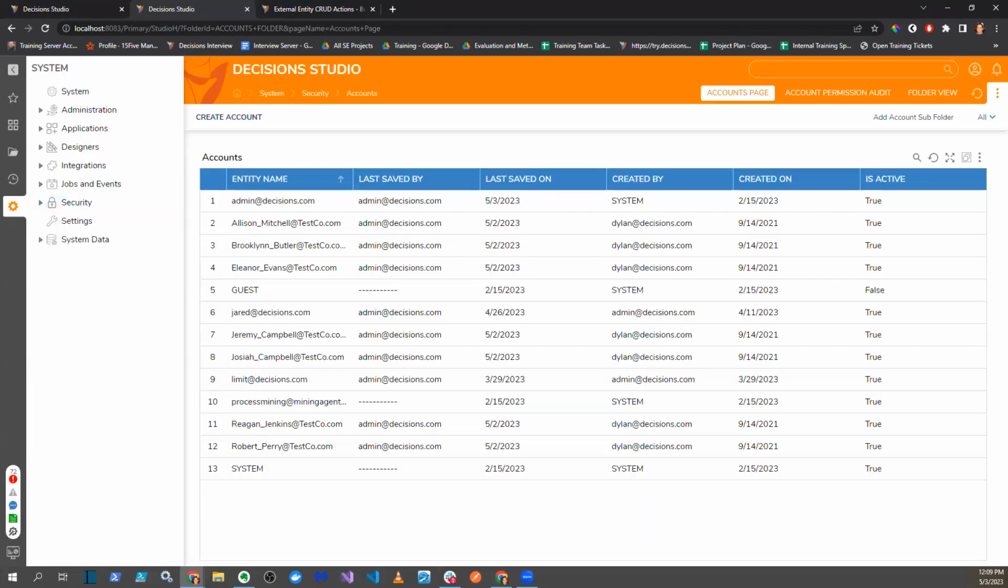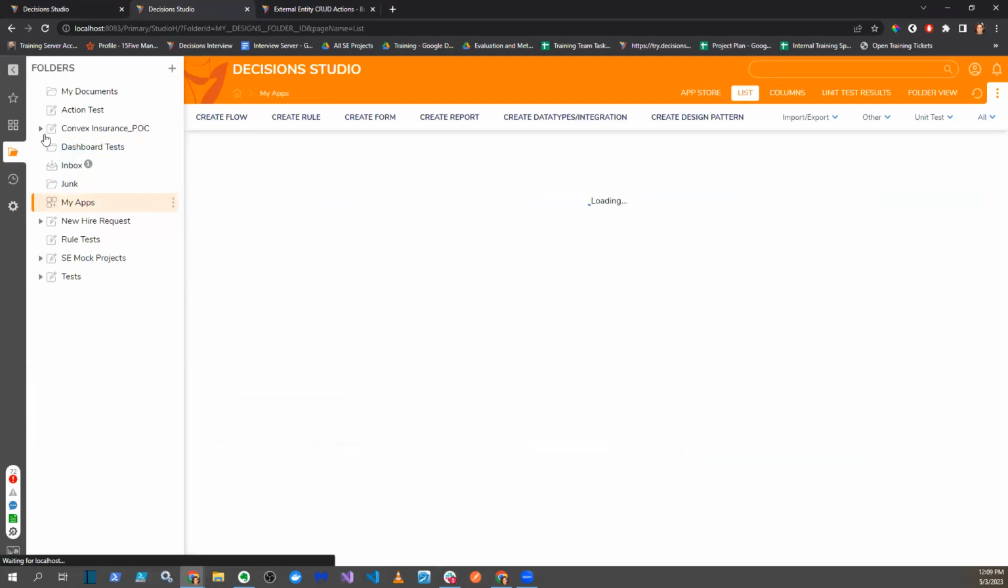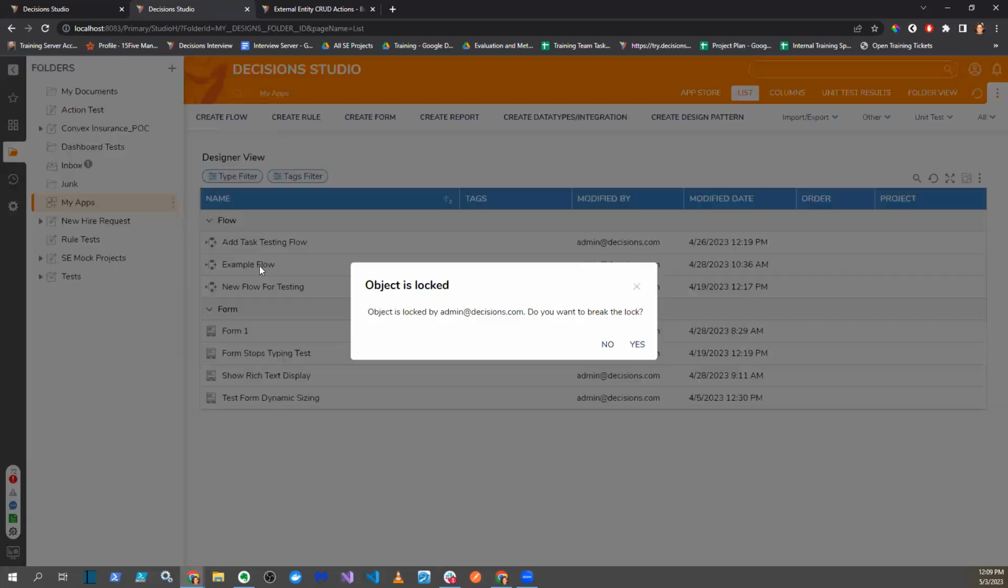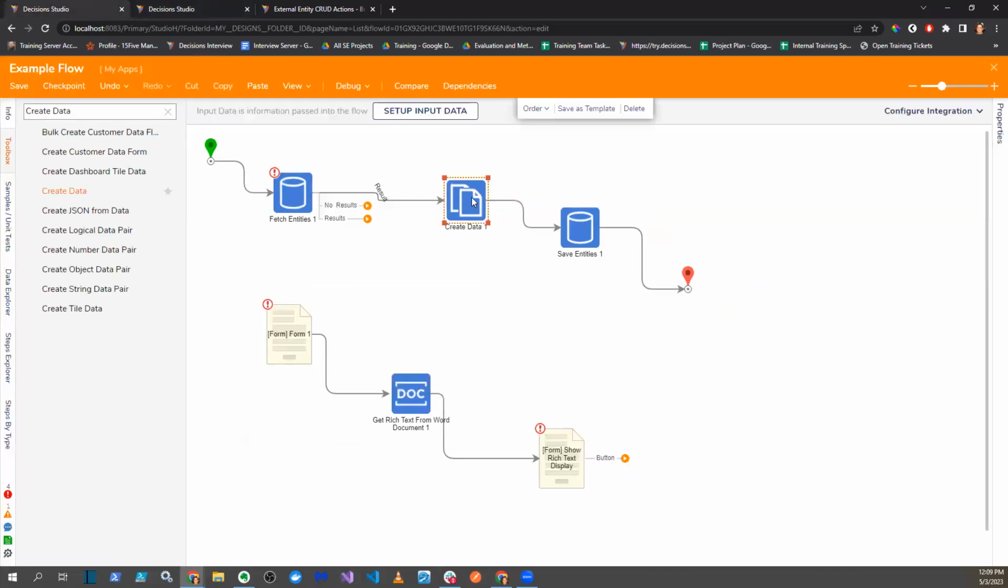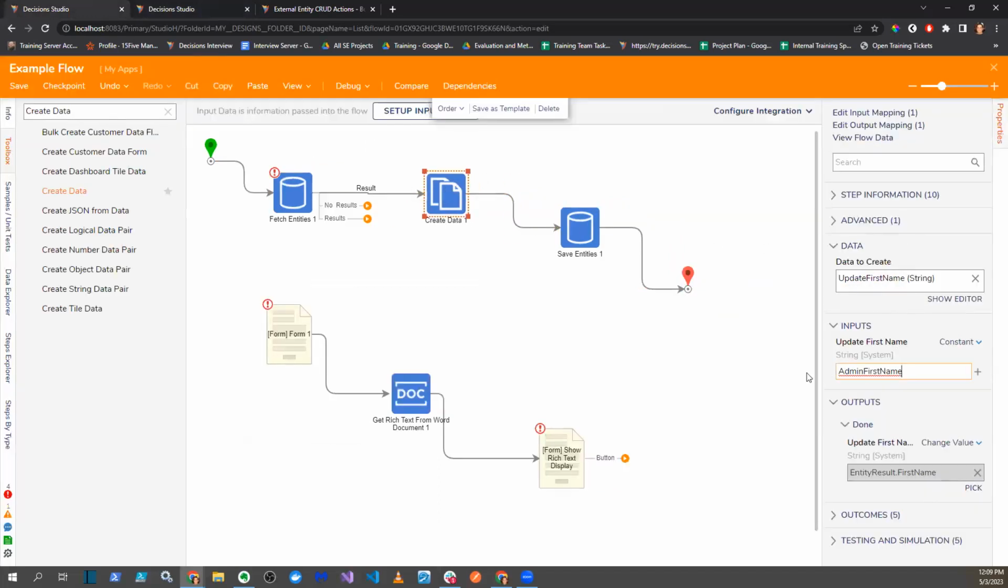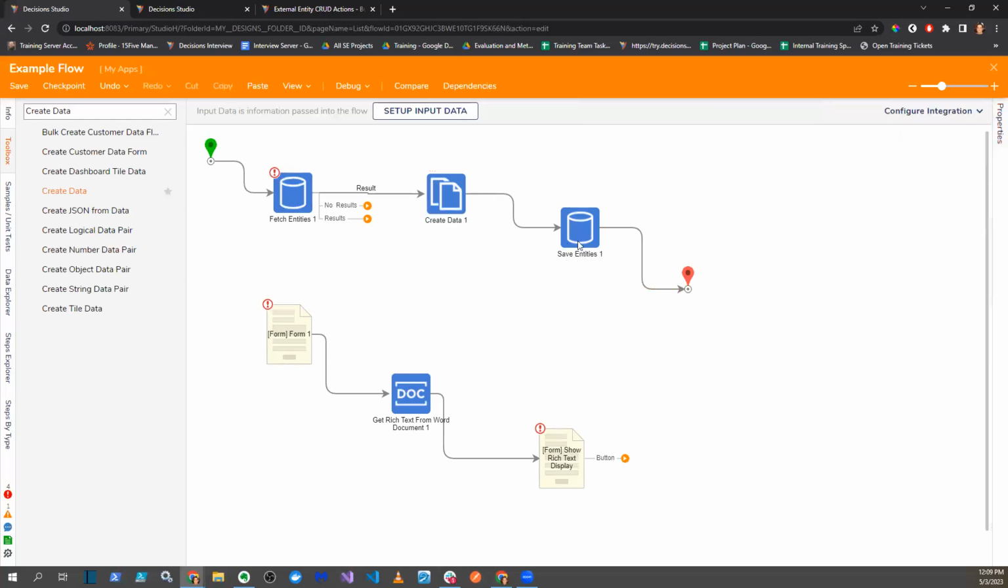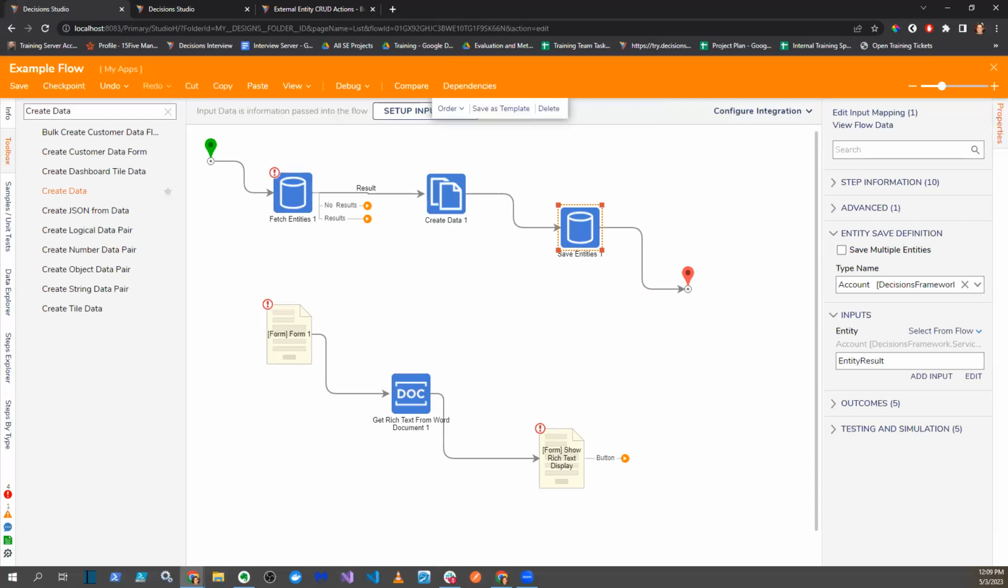All right. Yeah, so let me just go back to that. So essentially what we did, already got it open, is fetch the account or fetch the data, use a create data step, change the input to a constant, or if it's a variable, you can set it to a variable, change the value on that property you want, and then resave it, and it should come up with that data.